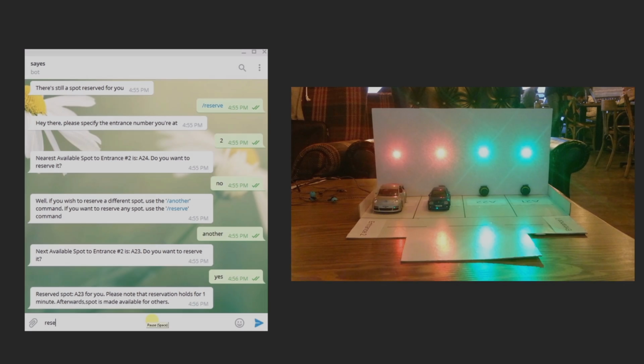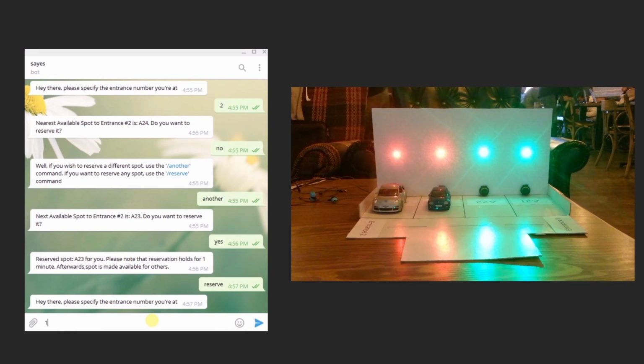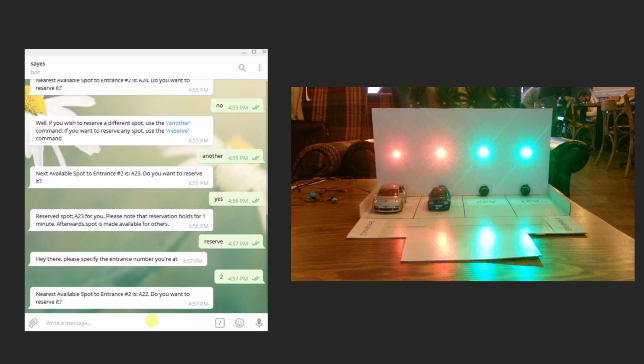In the third scenario, we only care to emphasize that the pending status is maintained for at most 2 minutes, and then the spot is made available for other users.